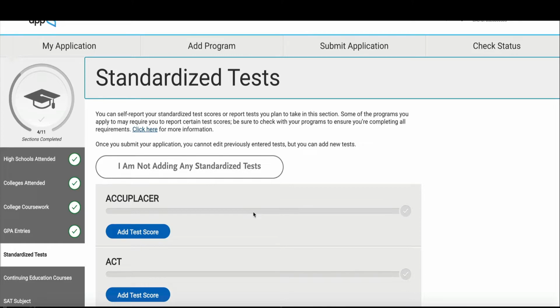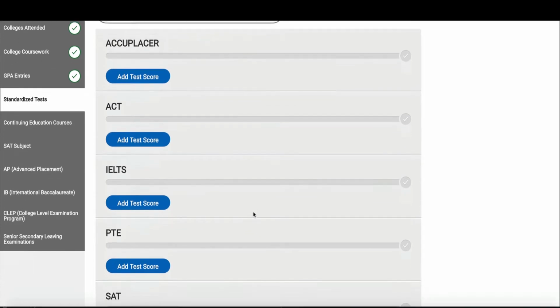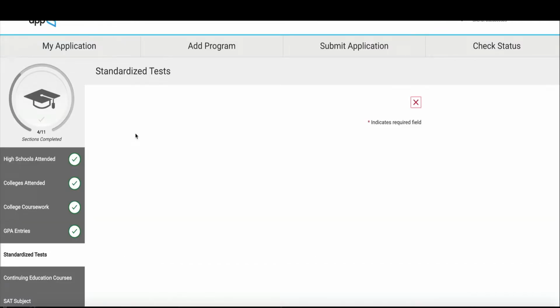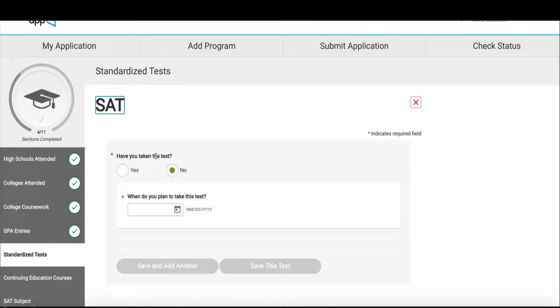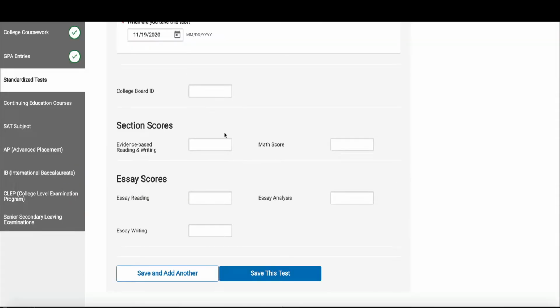Depending on the campus you're applying to, you may be required to report standardized tests. If you're required to report standardized tests, please make the selection. For example, if it's SAT, click on Add Test Score, and then follow the instructions. Have you taken the test? If so, click on Yes. When did you take it? Then I would have to report my scores and save the test.